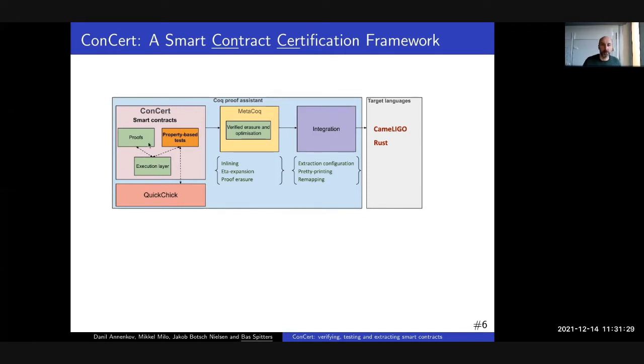Of course, we do proofs about these smart contracts, like functional correctness or some good properties about the interactions. We use QuickChick. This is a pun on QuickCheck, which is famous from Haskell, to do property-based testing. Then we have these embedded in Coq. Then we go to the MetaCoq framework. I'll explain all of this in more detail in a minute. I just want to give you a general overview of what this looks like.